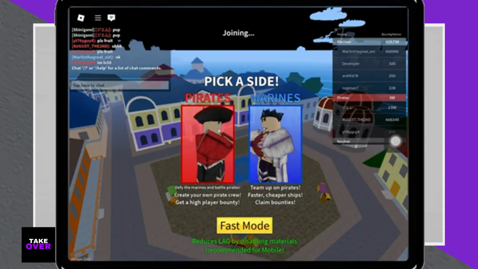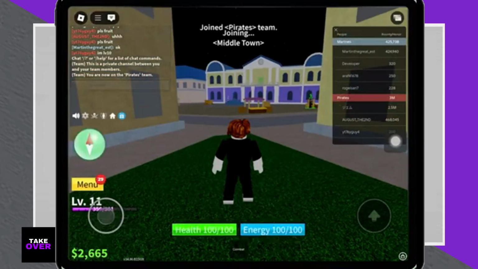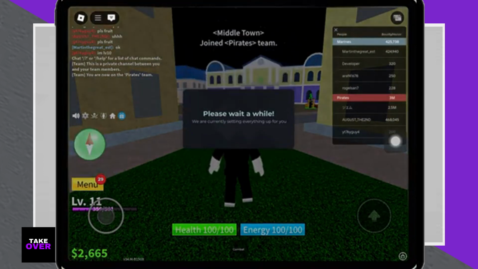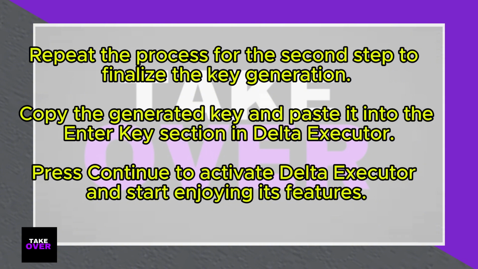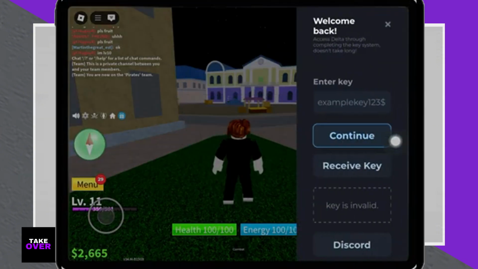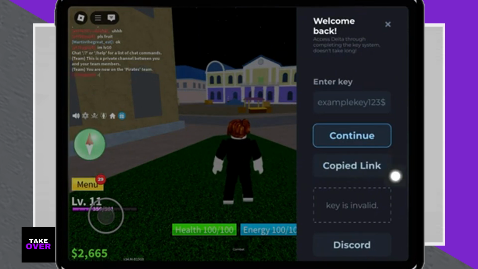This will take you to the Delta iOS Key System website, where you'll complete a few steps to generate your activation key. On the Delta iOS Key System page, tap Continue, which will redirect you to a new website. Scroll down, select the option labeled Get Website, and then hit Skip. Wait for 10 seconds, and once the timer runs out, tap Get Website again to finalize the first step.